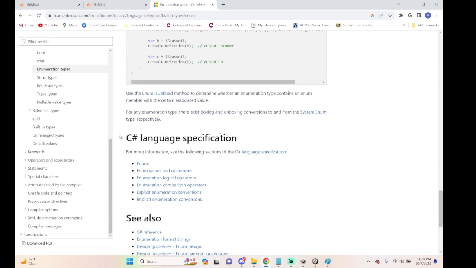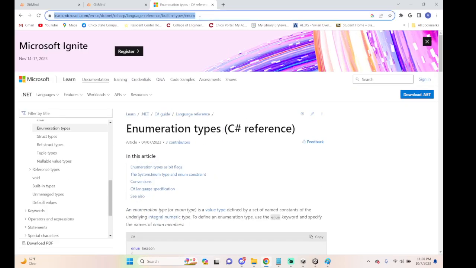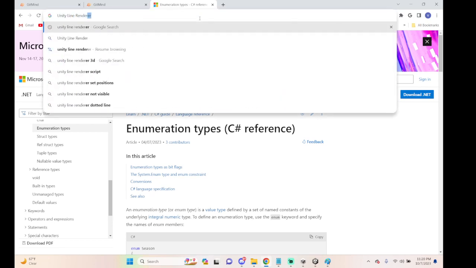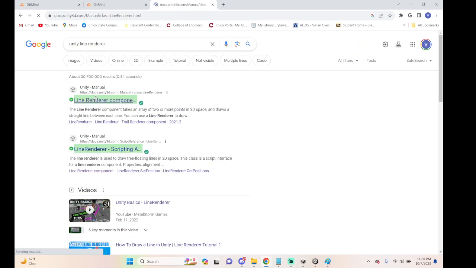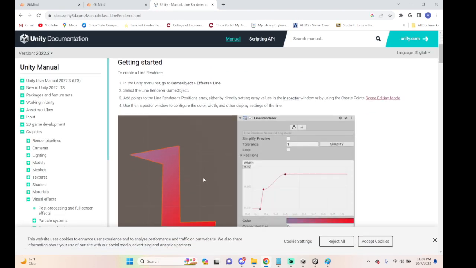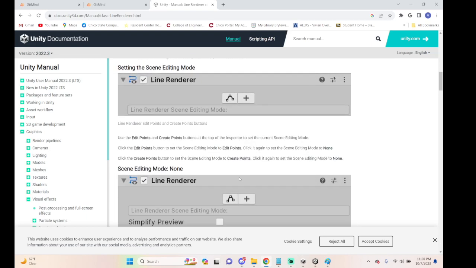So just learning how to read documentation is also really helpful. Same goes for Unity documentation. If you're like, oh, Unity line renderer, it'll be in the manual. Sometimes it'll be outdated. It can vary. Different components, different things are always going to have varying levels of documentation.